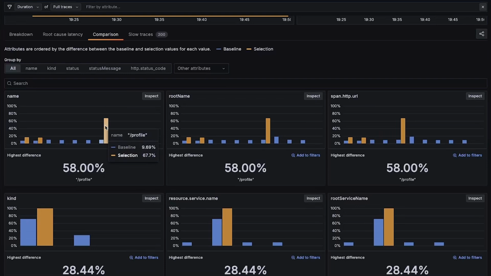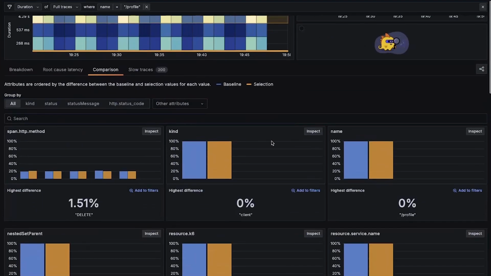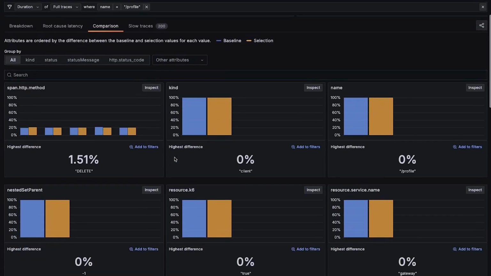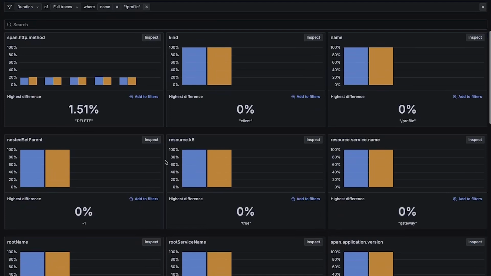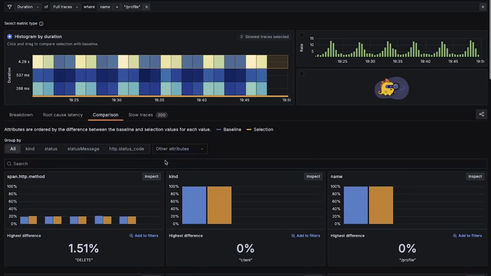And so to continue this investigation, you can click on this Add to Filters button until you get to a page that looks like this. You can see that there's now no difference between baseline and selection anywhere, and that's how you know that you probably filtered enough and you're looking at the most important spans that are contributing to the latency.